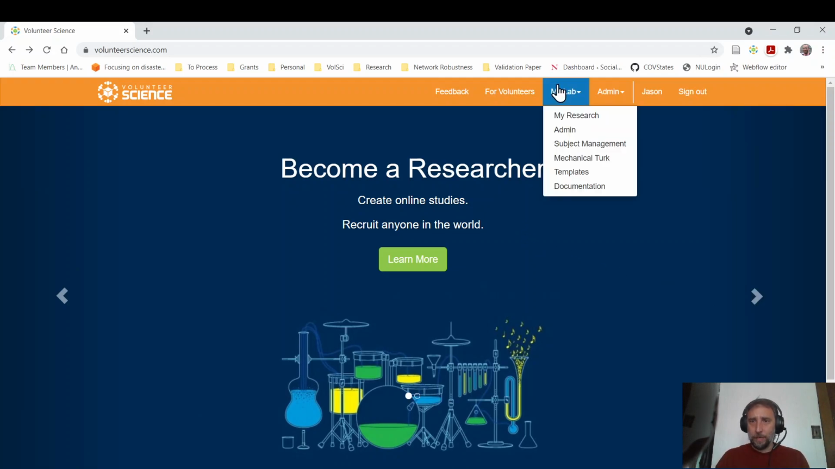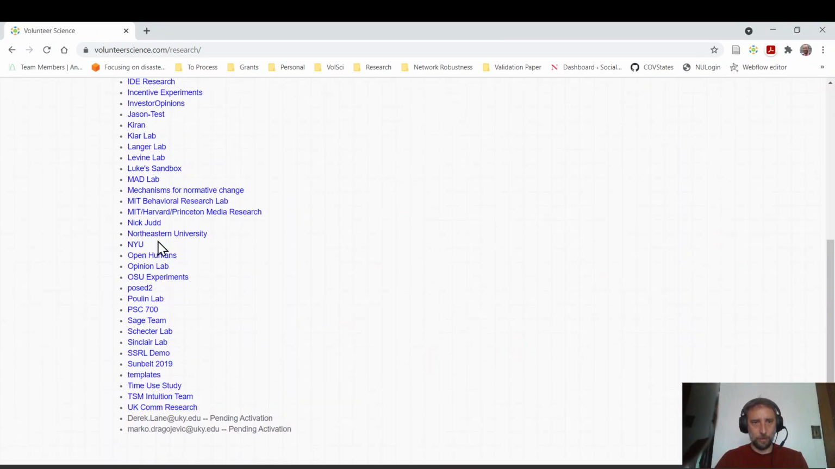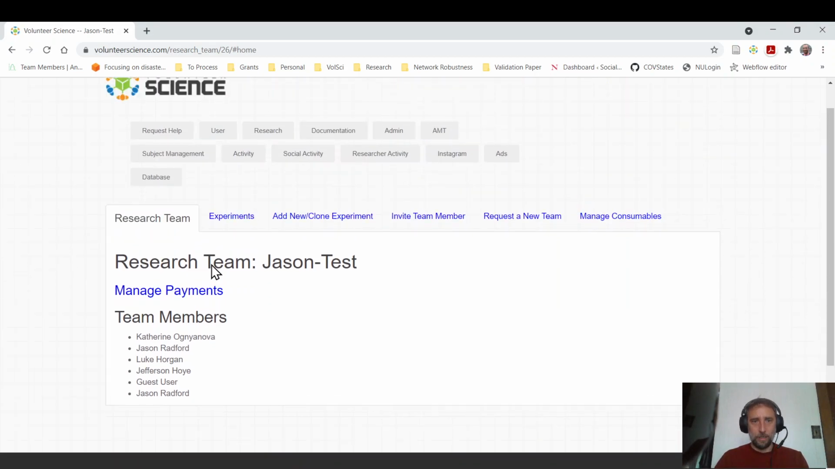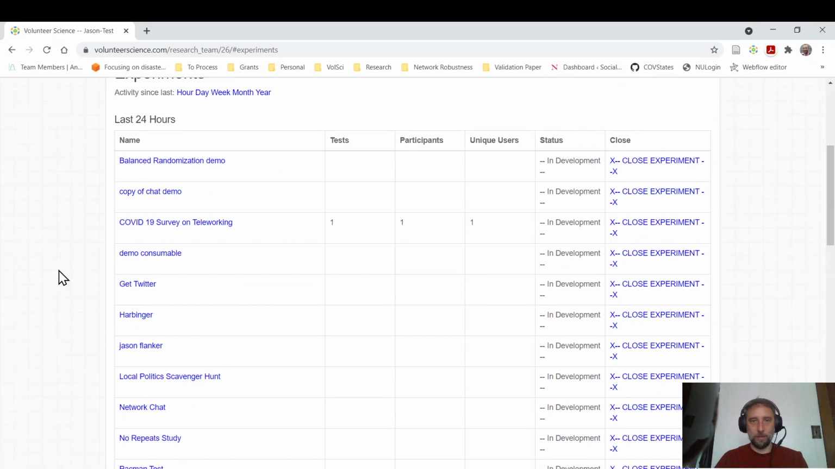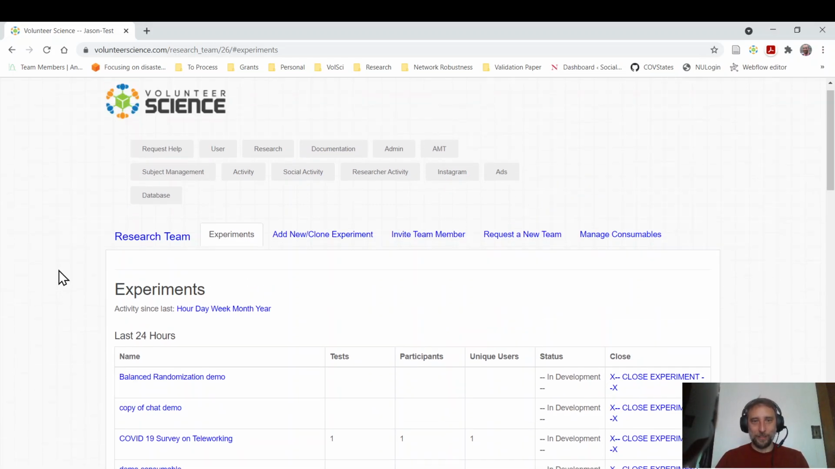So I'm going to go to my test team down here somewhere. There it is. It's about in the middle of the way. So I have a bunch of experiments here. I'm going to choose a couple at random. This is sort of a live coding demo, though there's no code involved. So hang with me. It's not going to be perfect.